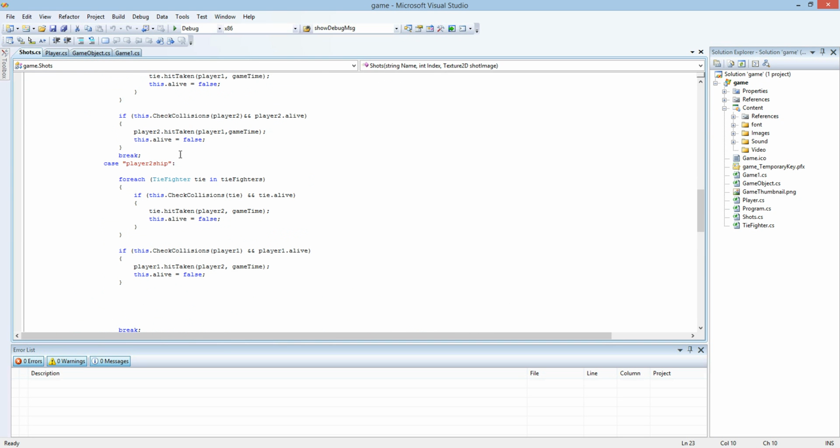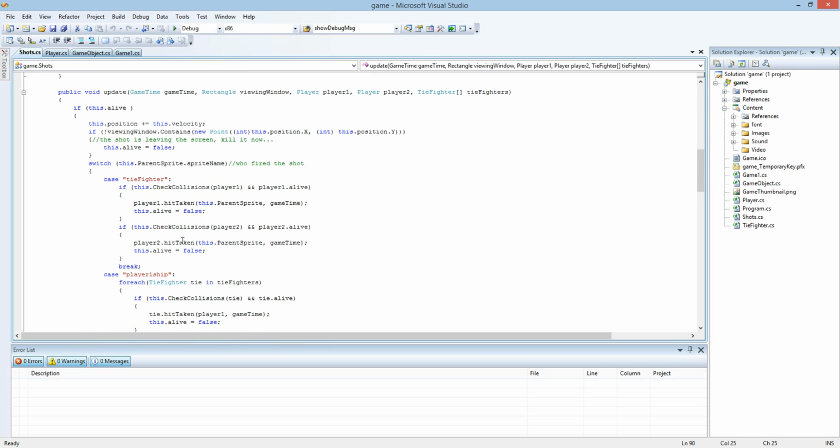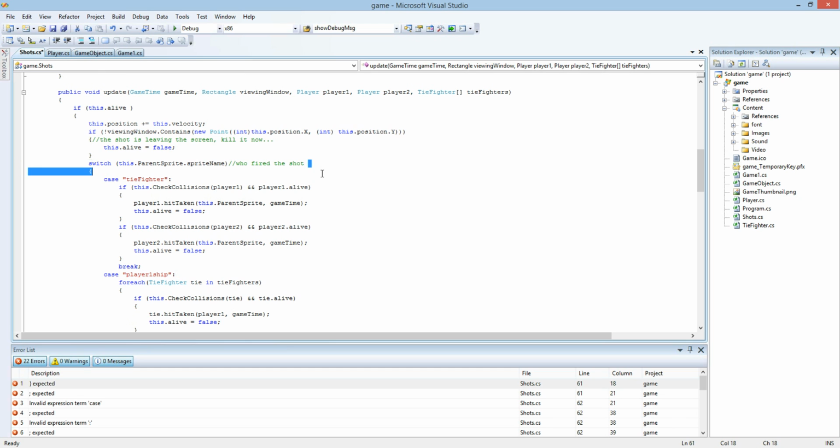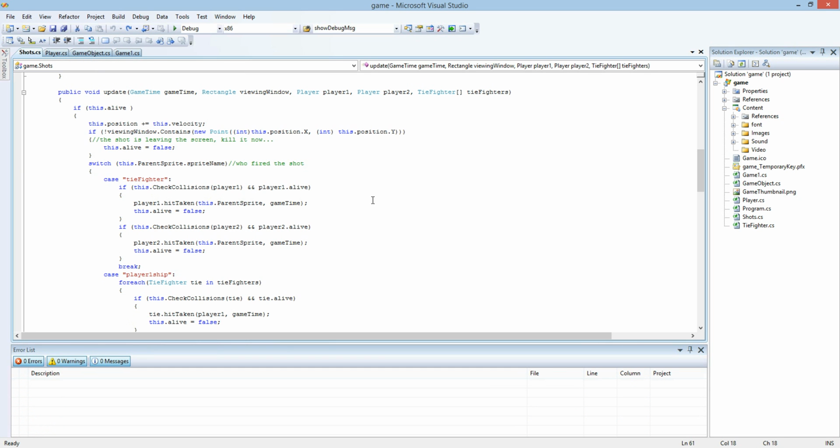What it basically checks is, I believe inside this one here, who fired the shot. Yes, and pretty much, whoops, just going to say Control Z. Pretty much I'm just checking to see who fired the shot, whether or not the shot came from a TIE fighter or came from a player one ship, and then do whatever.